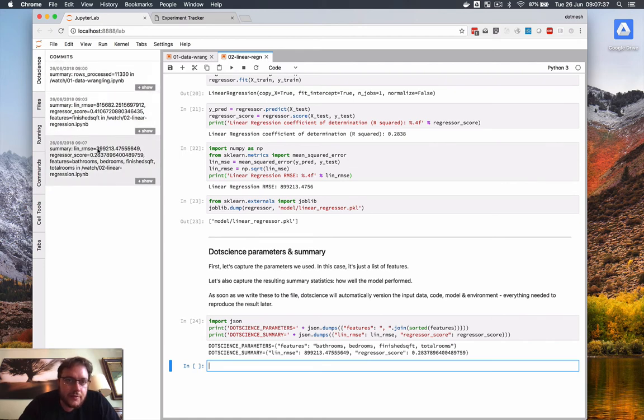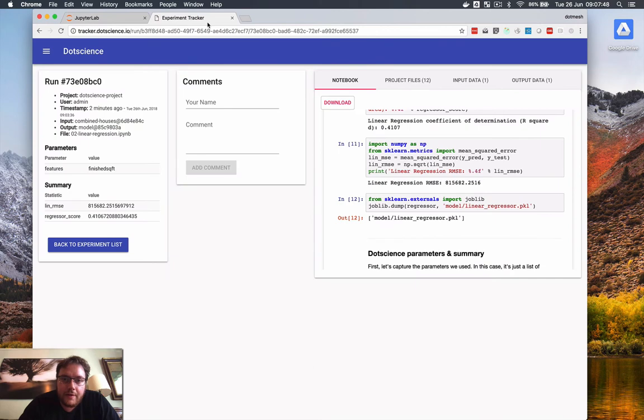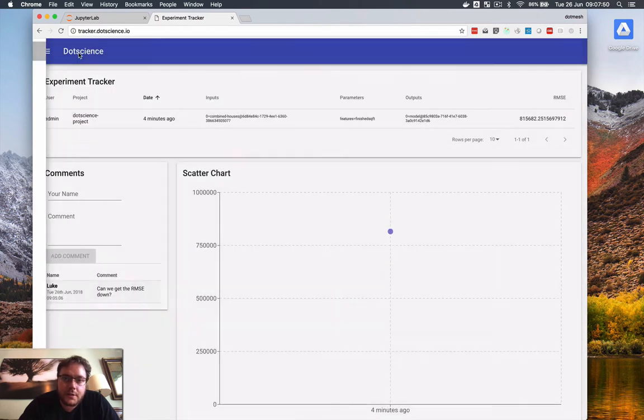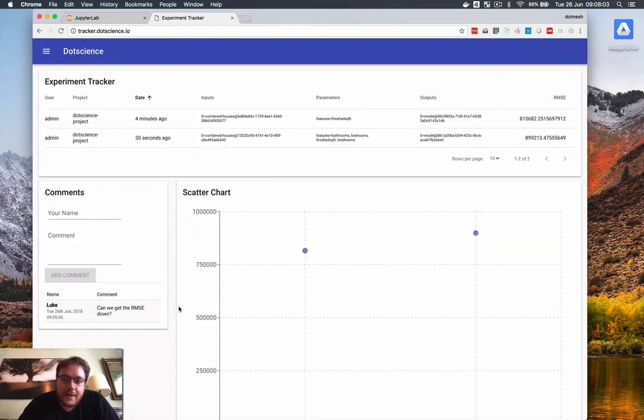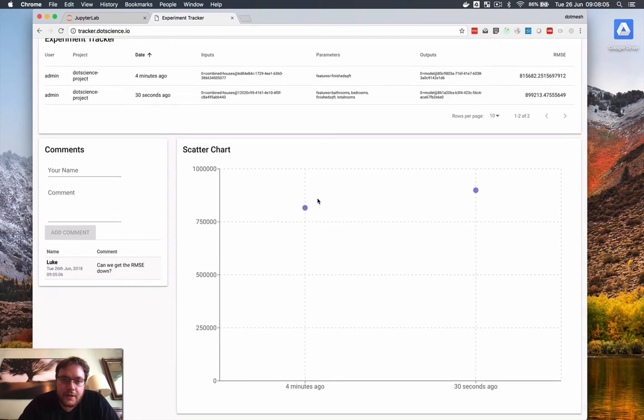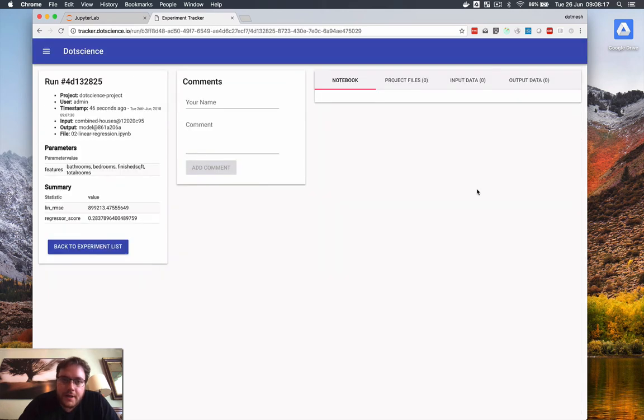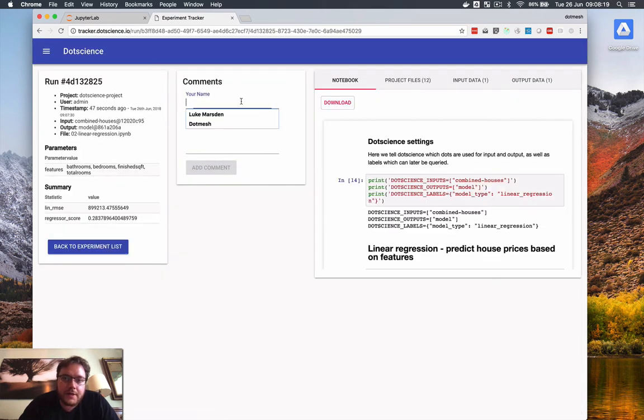So actually that's really interesting, because when we added more features, it looks like the RMSE actually went up. So in the experiment tracker, you can now see that the root mean squared error just increased when we went from just using the square footage up to using all of those available features. So that's kind of surprising. It probably bears commenting on.